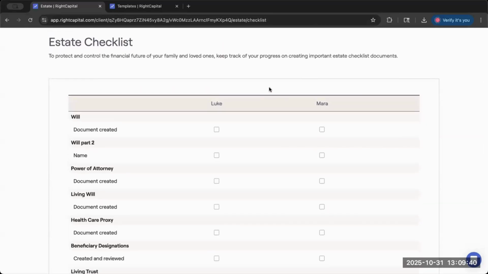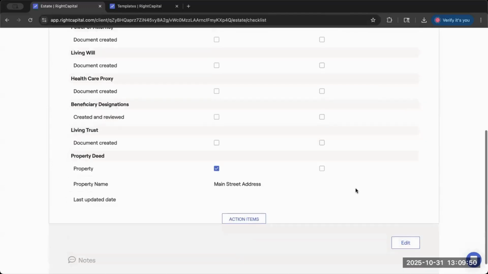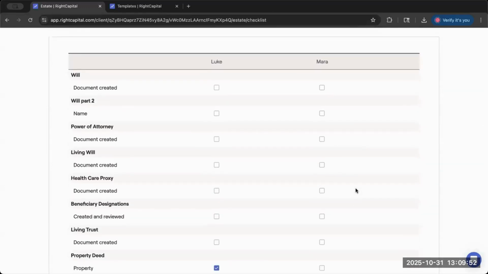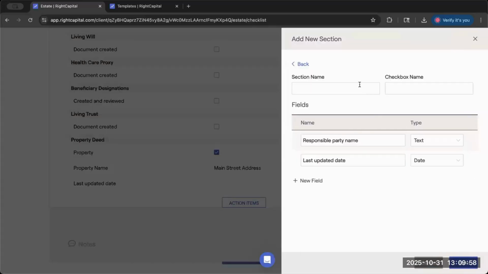And one thing I'll actually show here, like I mentioned, we can make these custom fields. So for example, property deed, right? That's a custom field. But what you don't want to do, if you end up using this often, so if you end up using the estate checklist and it becomes part of your workflow, is go into every single new plan and make all the new sections.